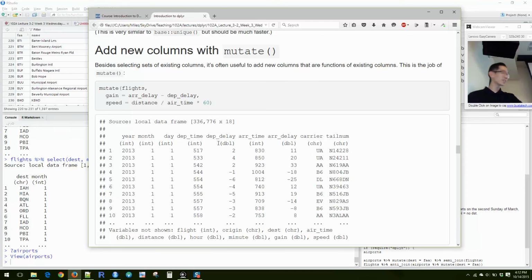Okay. Adding new columns with mutate. Here you would create a column. The column that we are naming is going to be called gain, which is going to be the arrival delay minus the departure delay. So how much time did we gain? If it's scheduled to arrive at noon, the flight lands at 12:05, your arrival delay is 5 minutes.